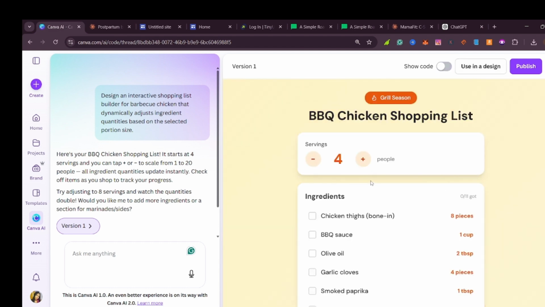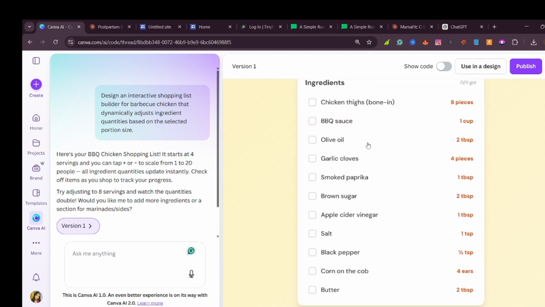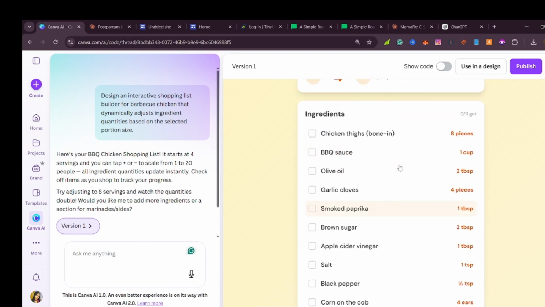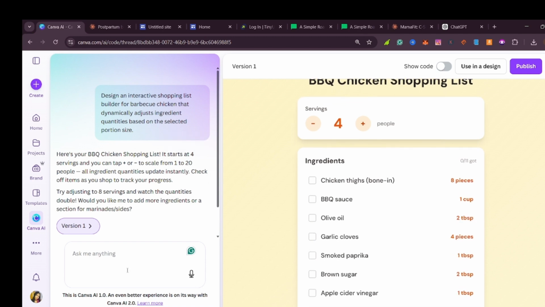Yes, and these apps are sellable. So here they are giving you the list of ingredients that you want. And a good thing here in the corner, you can ask this AI to tweak and change according to what you want. Yes, but now we want to see if this Canva AI is strong and it can do better.